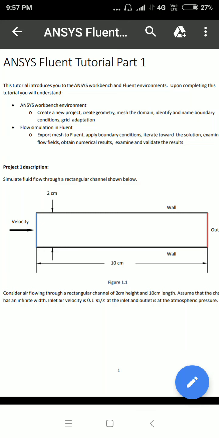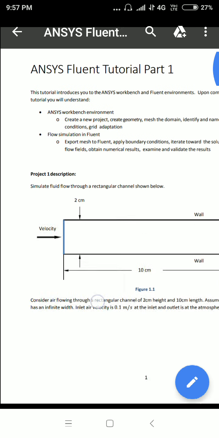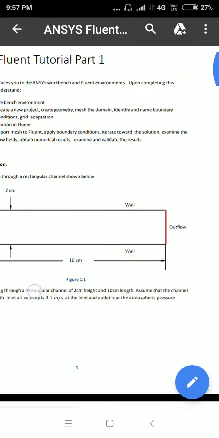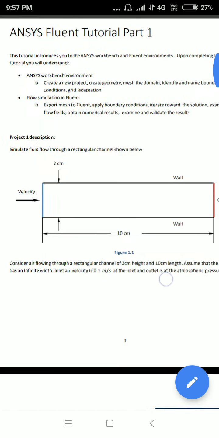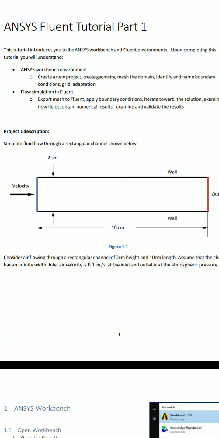So now we are going to see the Ansys Fluent tutorial. Consider a rectangular channel or pipe. The left hand side is inlet, the right hand side is outlet, top and bottom is the wall. The height is 2 centimeter and the length is 10 centimeter. The inlet velocity is 0.1 meter per second.